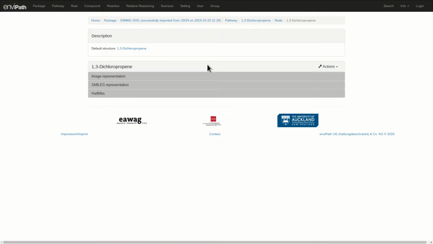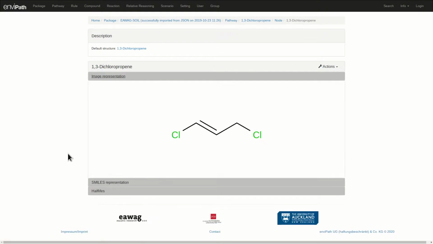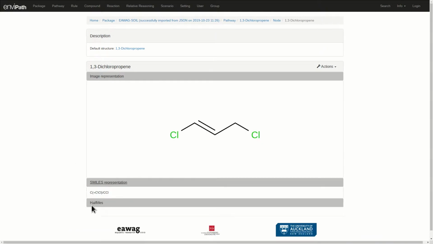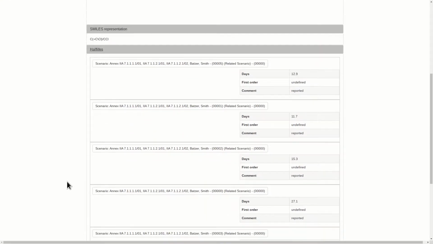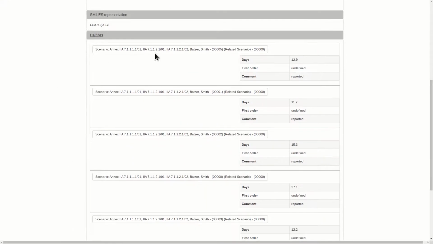Here is the main page of this compound. There are lists here that you can expand, which contain information about this compound, such as the image representation, SMILES representation, and information on their half-lives. These are scenario objects that are associated to this compound.